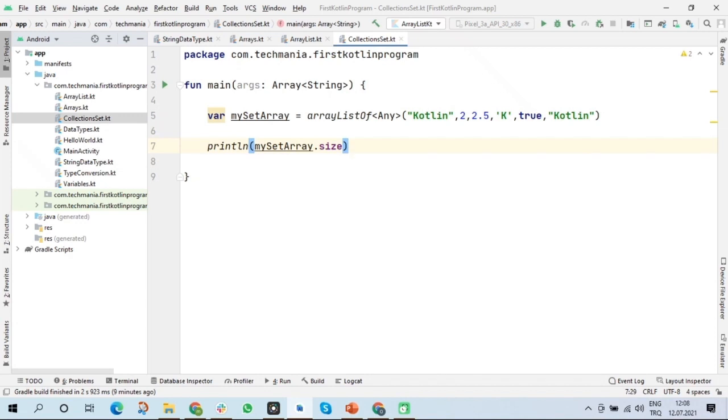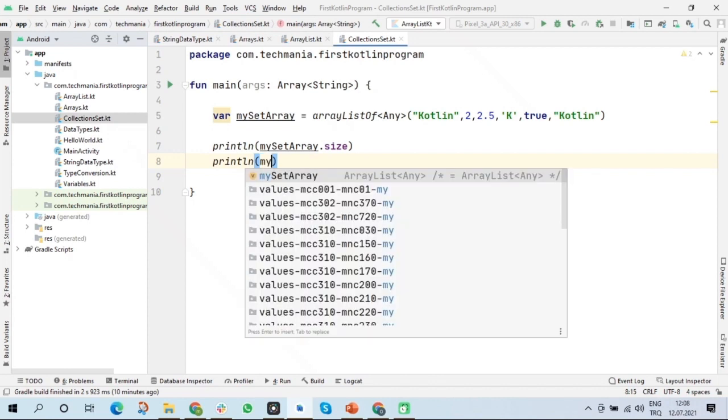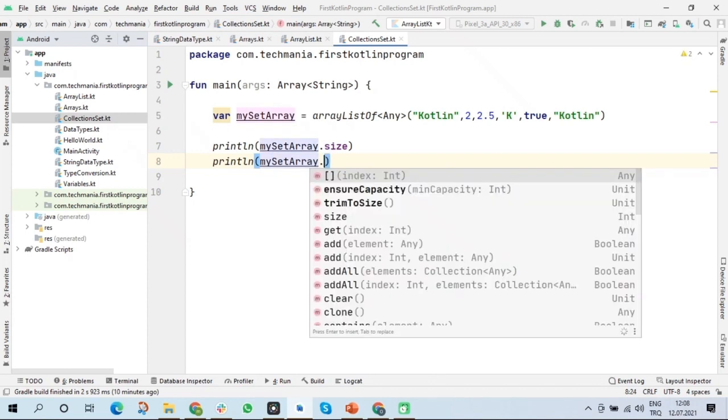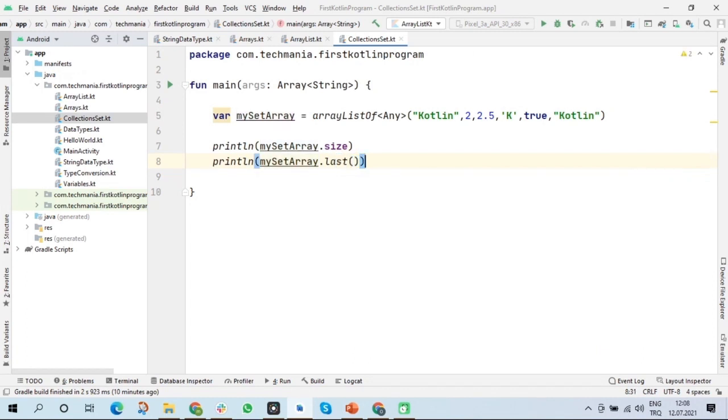Now if you remember, we were able to learn the size of the arrays using the size method. Let's print the last element of the array. So for this I want to show you a different method. Here, after typing sout and pressing enter, I'll just write mySetArray in parentheses. I write .last. The last method allows us to access the last element of the array.